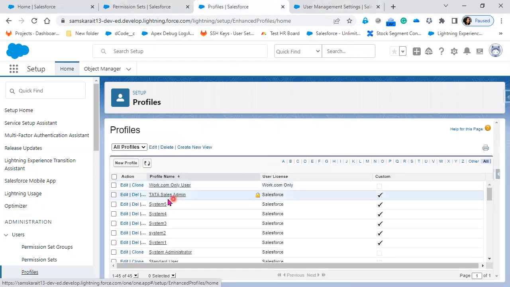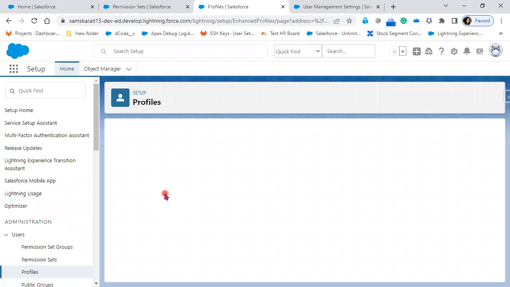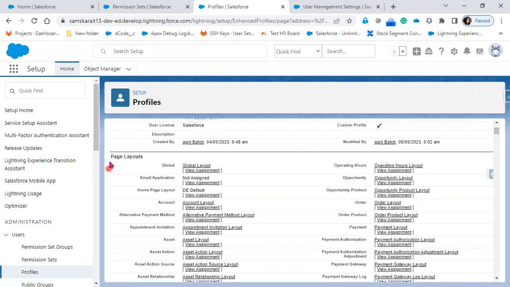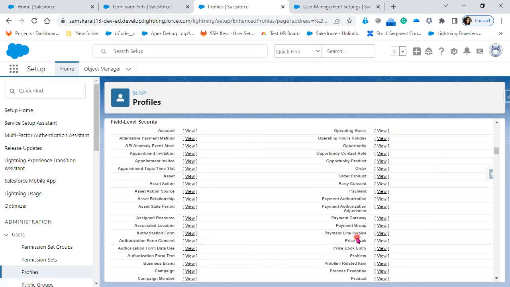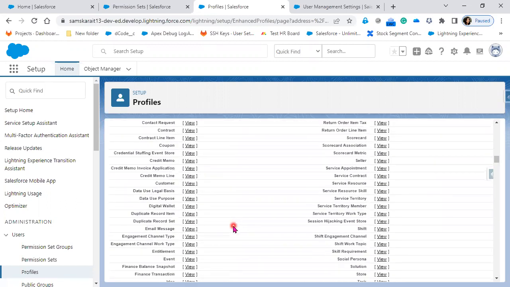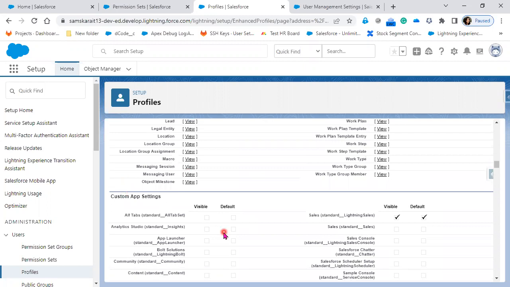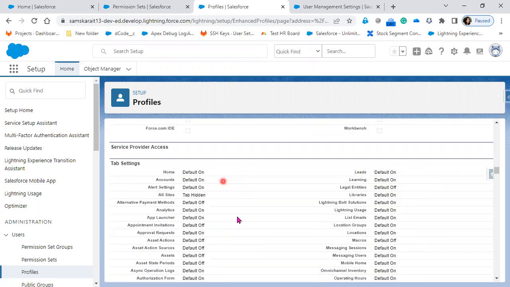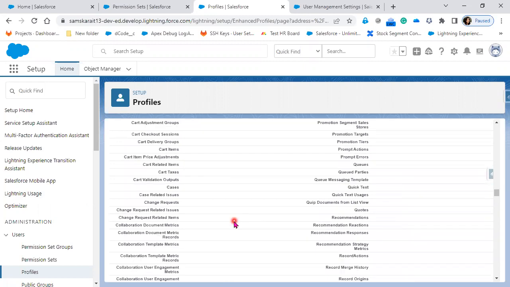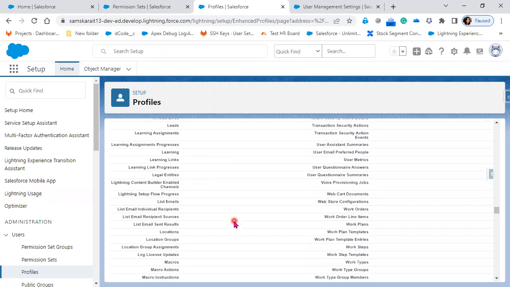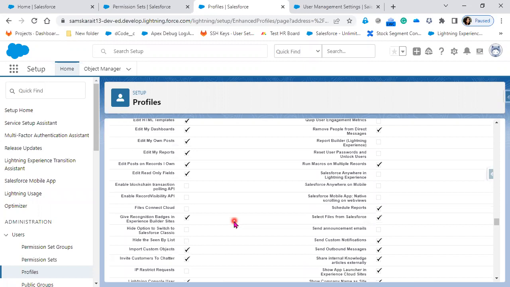In the profile, let's go to the profile, data sales admin. In the profile, what is this called? Page layout, okay? Yesterday we have done something related to updating here field. So I'm updating here custom app setting. I'm updating the tab settings. I'm updating the record types. I'm updating the object settings, standard object setting. What is that called?